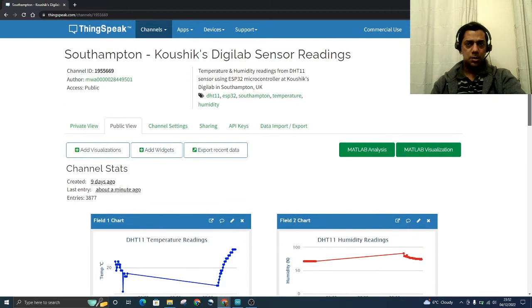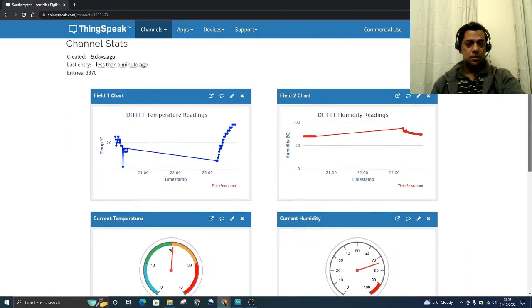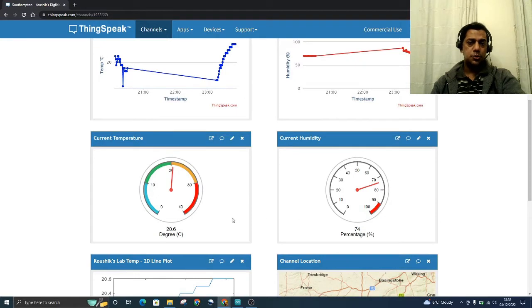So ThingSpeak provides you various channels. It can have a private view, it can have a public view, and you can have multiple widgets added to it. I have added two new widgets. One is to capture the current temperature in degrees centigrade. If you see here, 20.6 degrees is the internal room temperature here in Southampton, so it is able to capture the data here. And I've used this temperature gauge to showcase the current indicator as a meter.